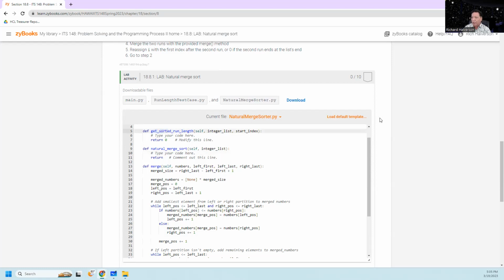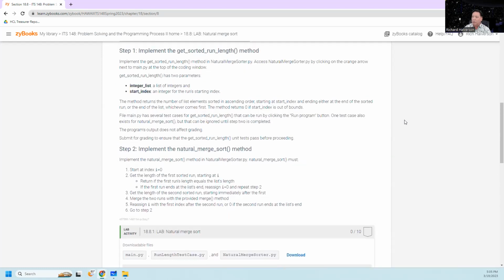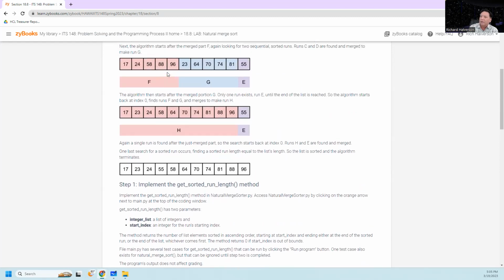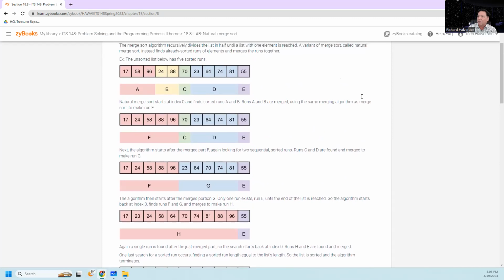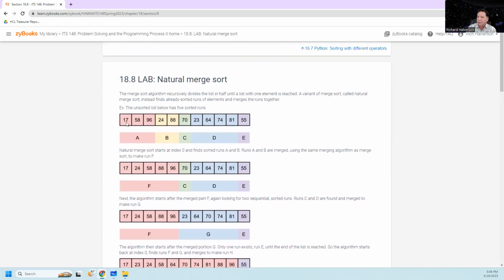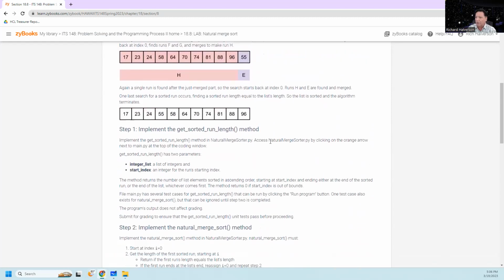Get sorted run length is the code that will determine, let's say we're at the beginning, you say start with index 0, it will return 3. If you say start with index 3, it will return 2. If you say start with index 5, it'll return 1. If you say start with index 6 right here, it's going to return 4 because it's a string of 4 here. So that's what get run length does.